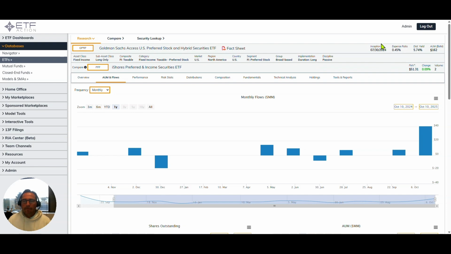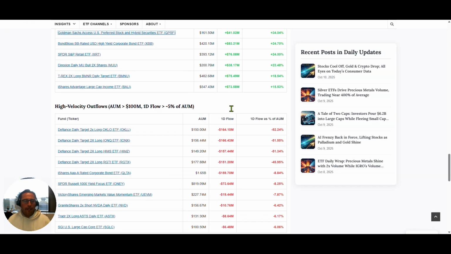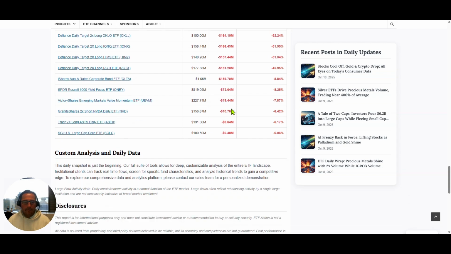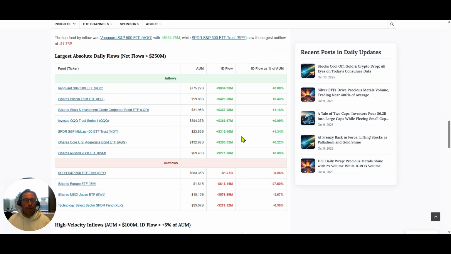I'll see that's a fairly new ETF, a little over a year old, but just recently it started to pick up inflows. So, put that on my radar, especially if you're an ETF issuer and you're just tracking what's going on in the markets. So that's the general workflow there.